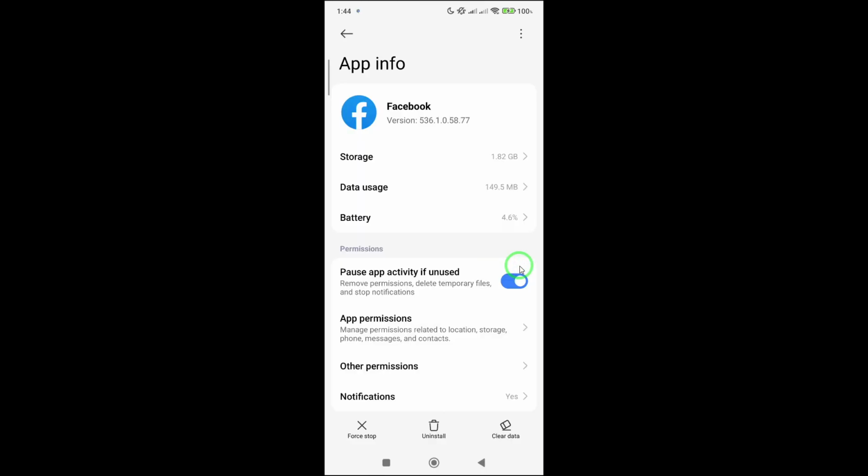From here, find the Pop-up Notifications option. This specific setting allows Facebook to display small windows or banners on your screen, even when you're not using the app. These quick notifications help you stay updated in real time. Finally, toggle the switch to turn this feature on.